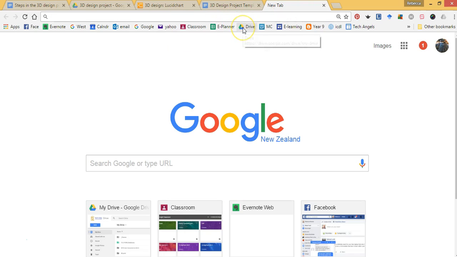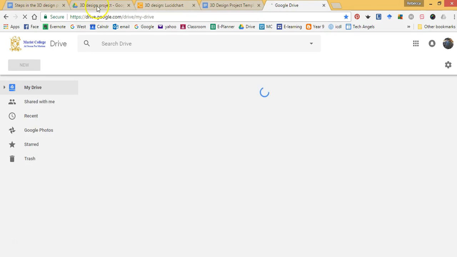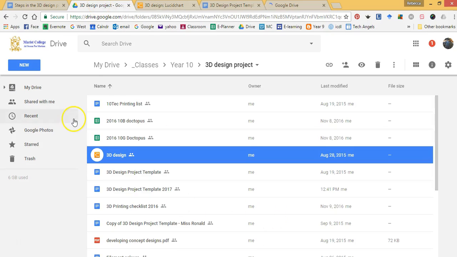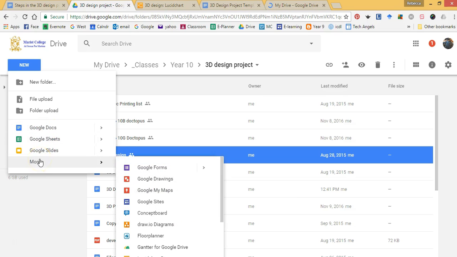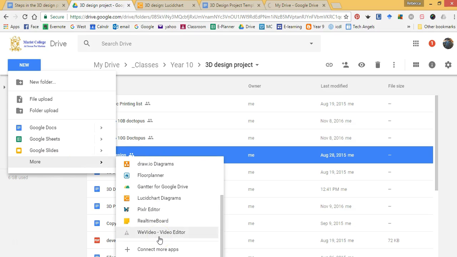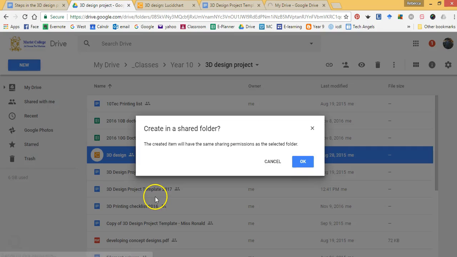So firstly, we're going to make a new flowchart. You go to your Drive. Actually, I'm already there in a different tab, so I'll go there. Whichever folder you want to make your diagram in, for me it's Year 10 design 3D design project, you're going to go New. Normally you'd be making something simple like a Google Doc or a spreadsheet, but under More you will find a few more things, and I'm hoping Lucidchart Diagram, that's the one we're after.